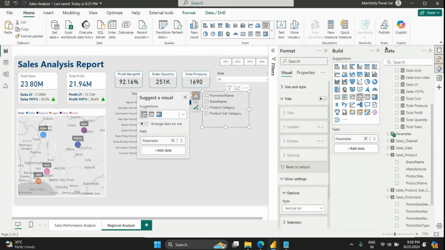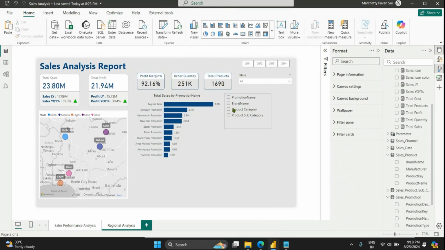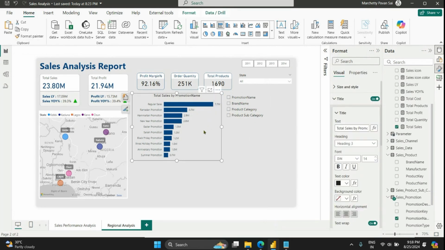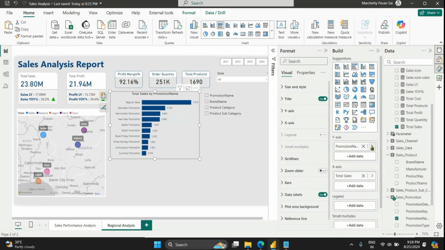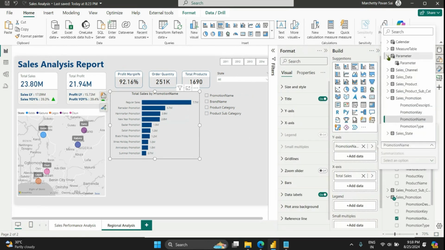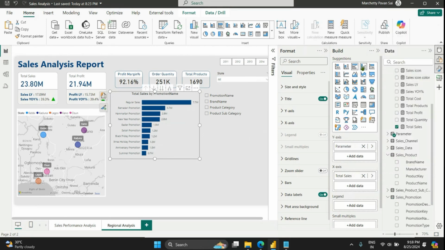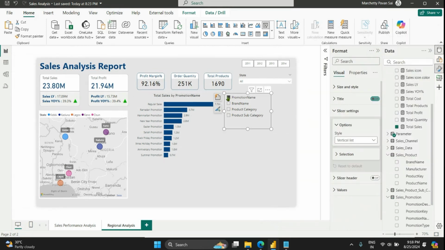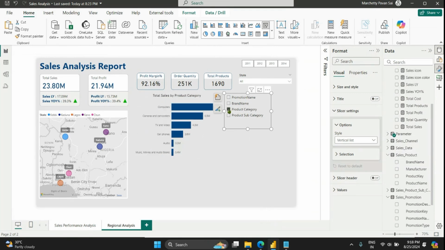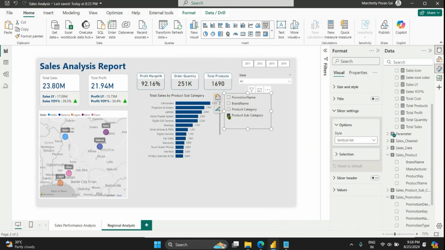So now what happens is this particular slicer won't work directly. All you need to do is make sure that you select this particular visual, go to build, and here instead of promotion name, I can go to parameter, select that particular parameter. Right. Now if you see this, I can just select the brand name, right? Product category and product subcategory, right? In this way, we can customize all the necessary information.